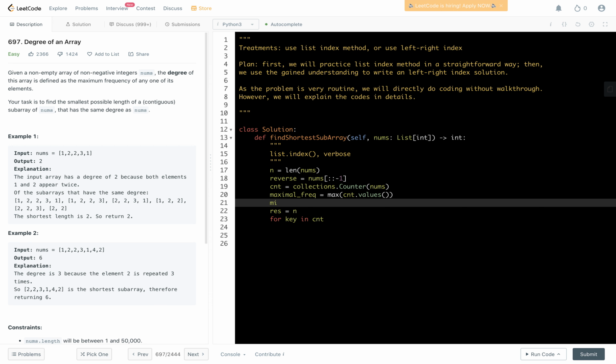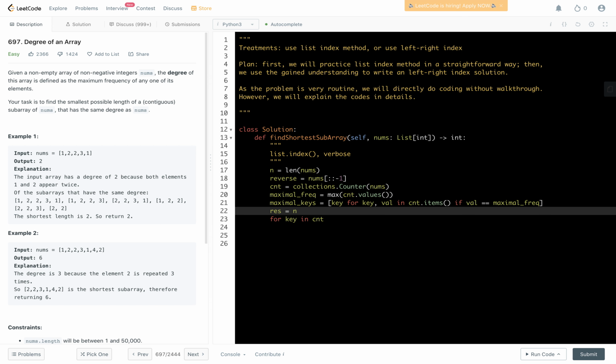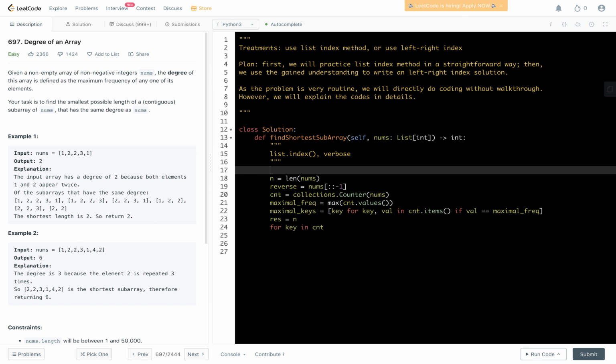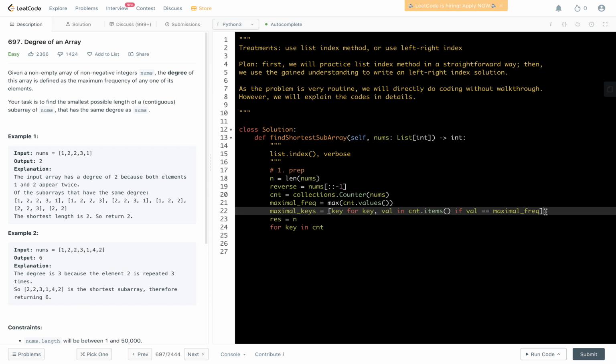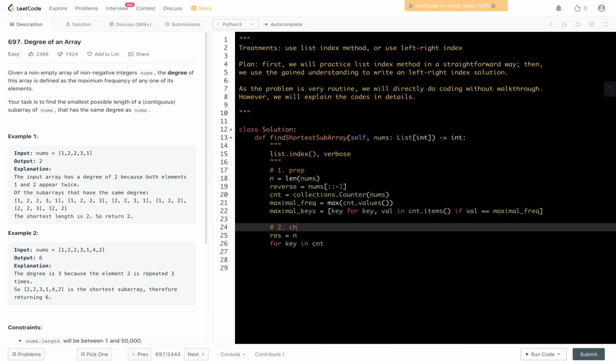So here we can use a list comprehension. Let's see, key for key, frequency or value in count items if the value equals the maximal frequency, right? So this first part is preparation. Next we can do the check.